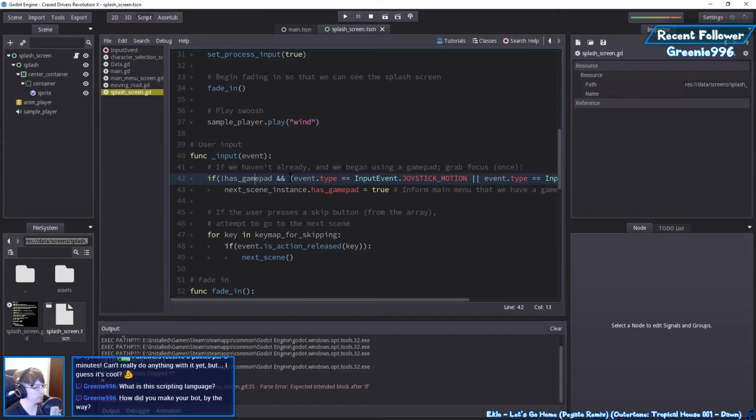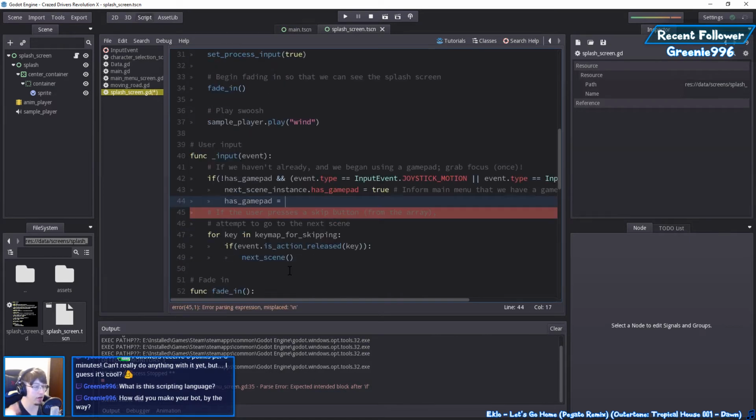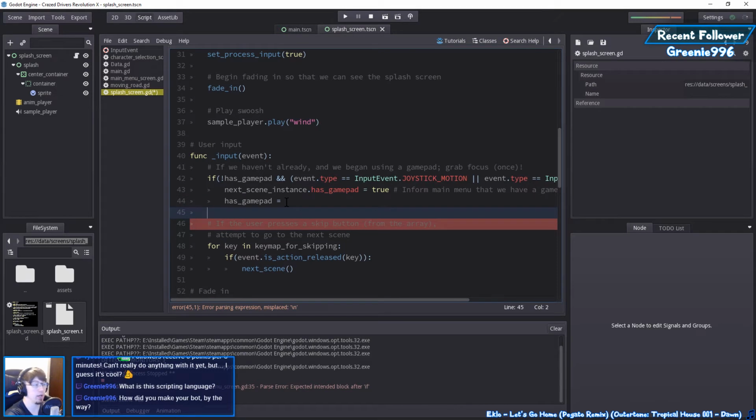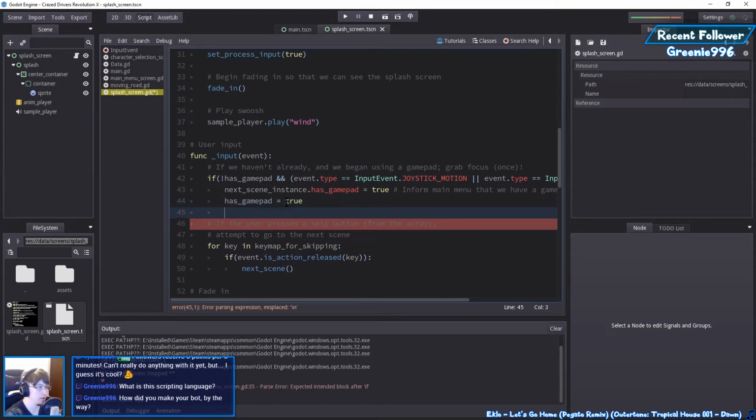Yeah, actually I do need that then. And the reason I need that is because if you were to press something other than A or start, you wouldn't actually go to the next scene. However, we would register that you have a gamepad, so gamepad is now set to true. So we want to do this over again, many times.